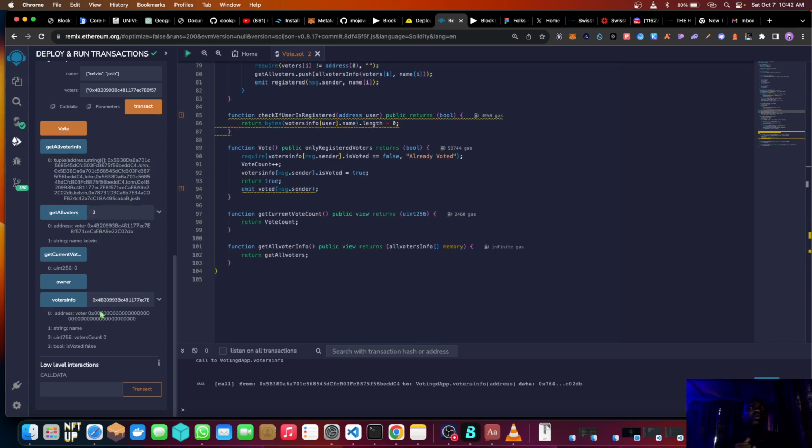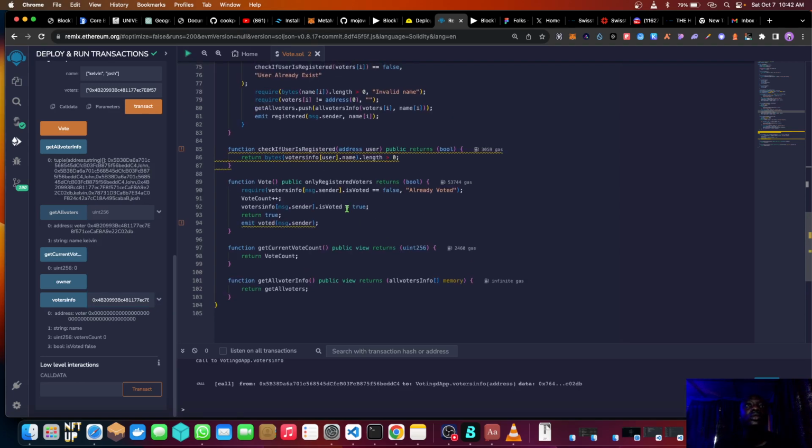But while returning this in the front end, you don't want to be passing in 0, 1, 2, 3, and so on. You always want to just get the address and just return the information. So for the sake of that, we need to return the voters information. That is what we should try to do now.